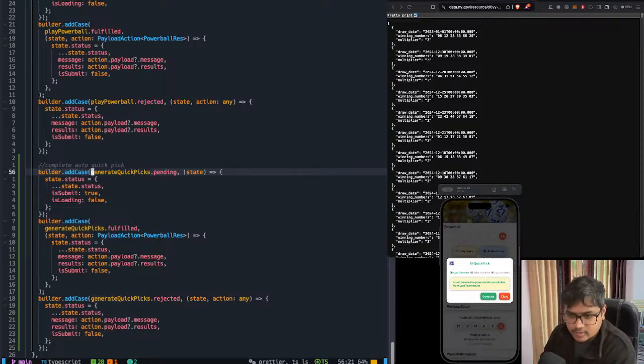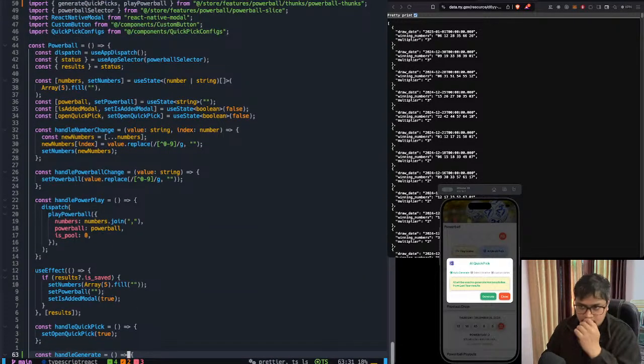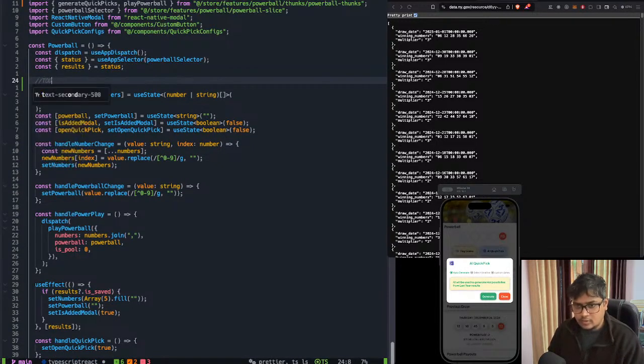Did I generate quick picks? All right, generate quick picks. So we dispatch that now. To check whether the API returns something, we'll put a log over here. I think it will return Powerball selector. Yeah. We need to do something.